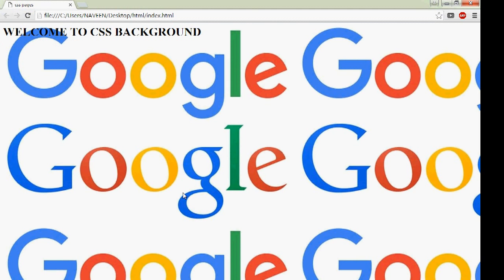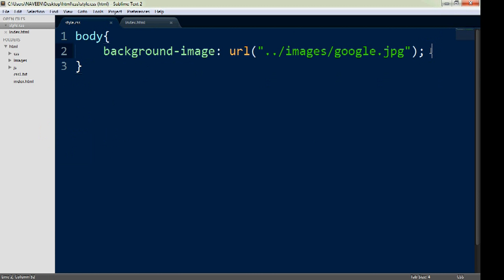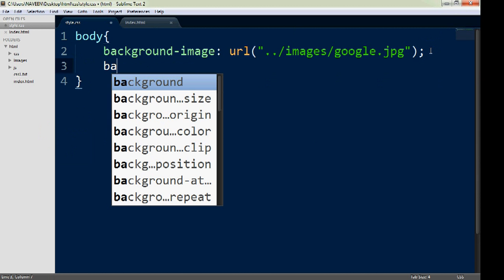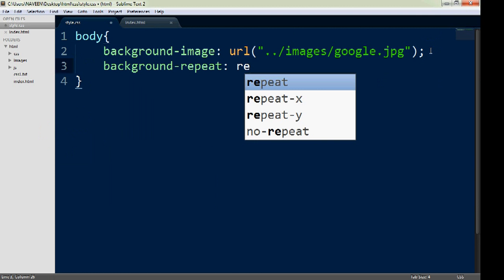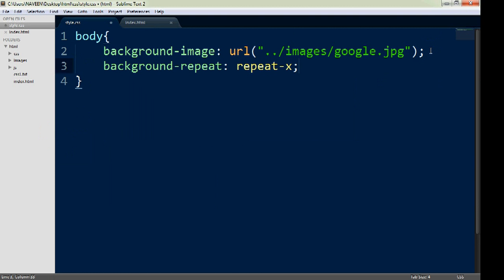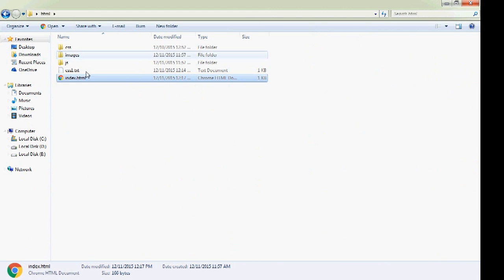Now in this one we can see the background repeat property also. I'm going to background image here. Background repeat down here is there. Okay, background repeat I taken, and here I'm writing repeat-x. I taken the x means horizontally. So now we can see how horizontally. Okay, here the image is too big. Okay, this is the image you can see here.